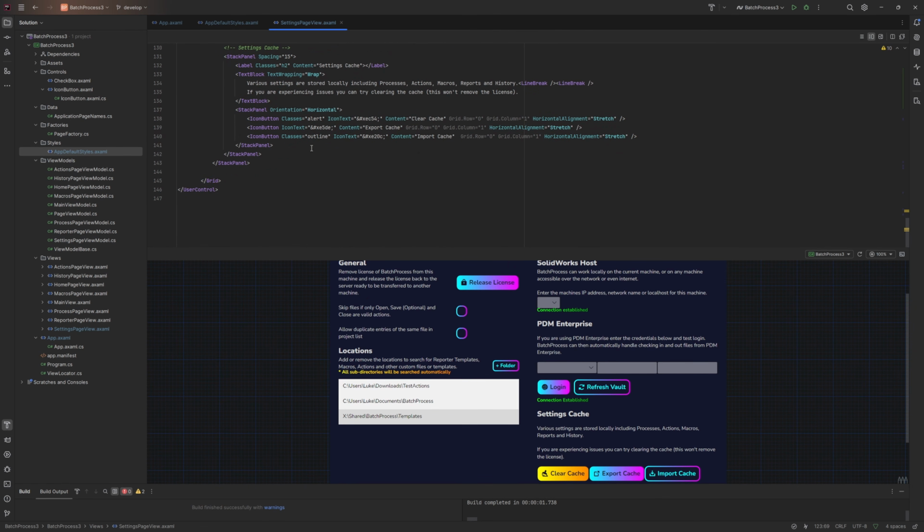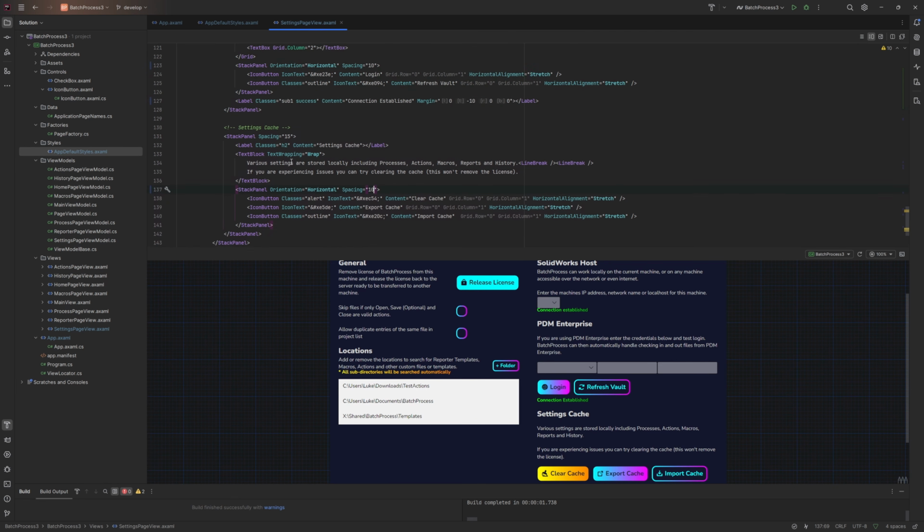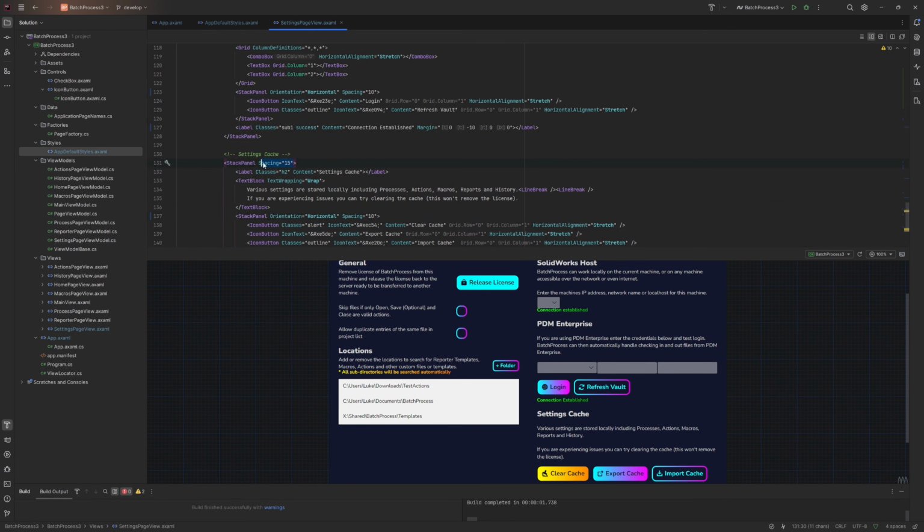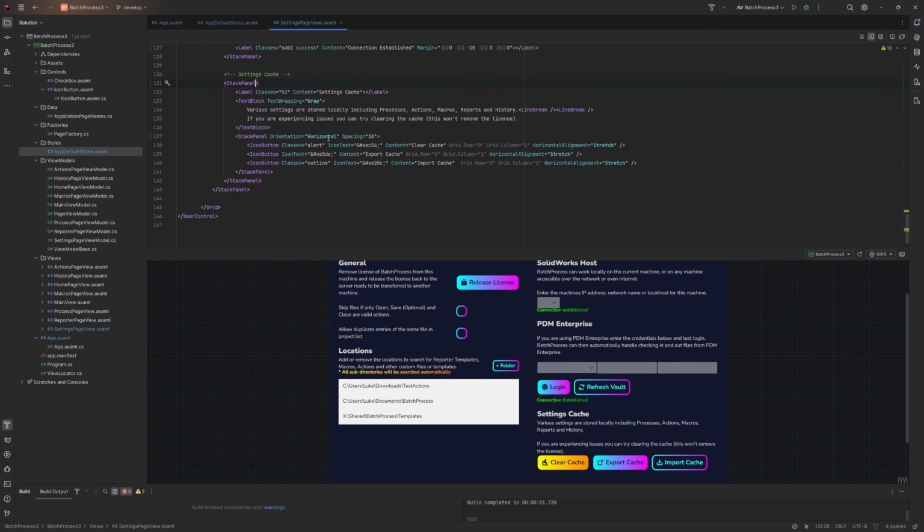These buttons down here want the same spacing, so we just make use of the stack panel spacing. The settings cache and PDM have got too much spacing in, and that's because we put spacing up here, but then it's adding extra. So instead, we just want to add margin onto these.